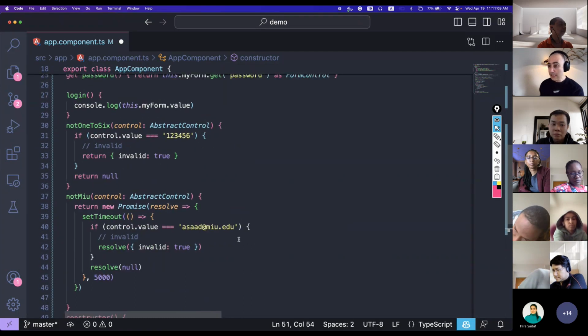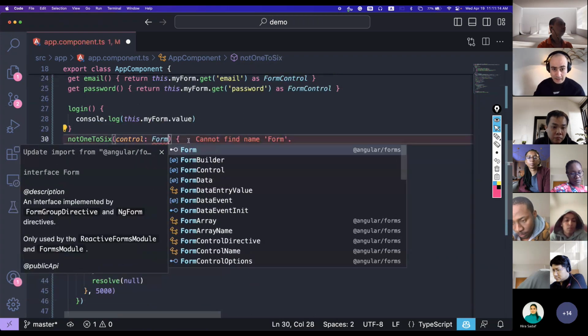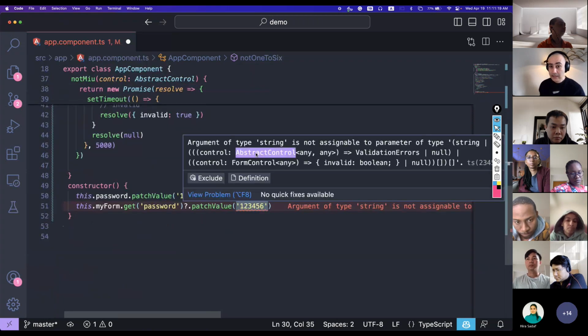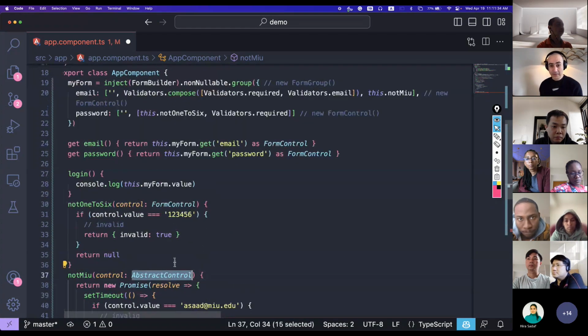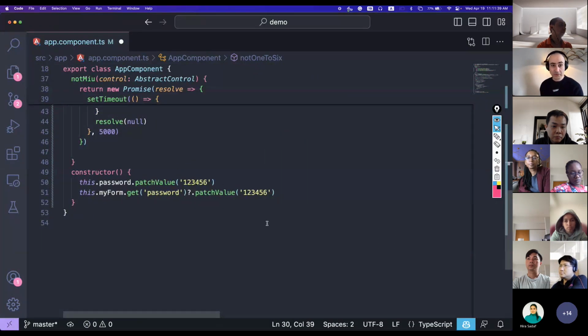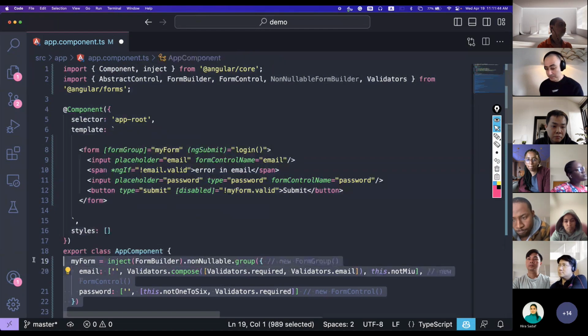I think the error was telling me this, but I didn't understand it. When I change it back to form control, see the error: it says there's an abstract control, and what it's receiving is form control, but I didn't analyze the error correctly. But now we know that we should have the parameter of type abstract control instead. And now the problem is solved. So that's a small type issue.